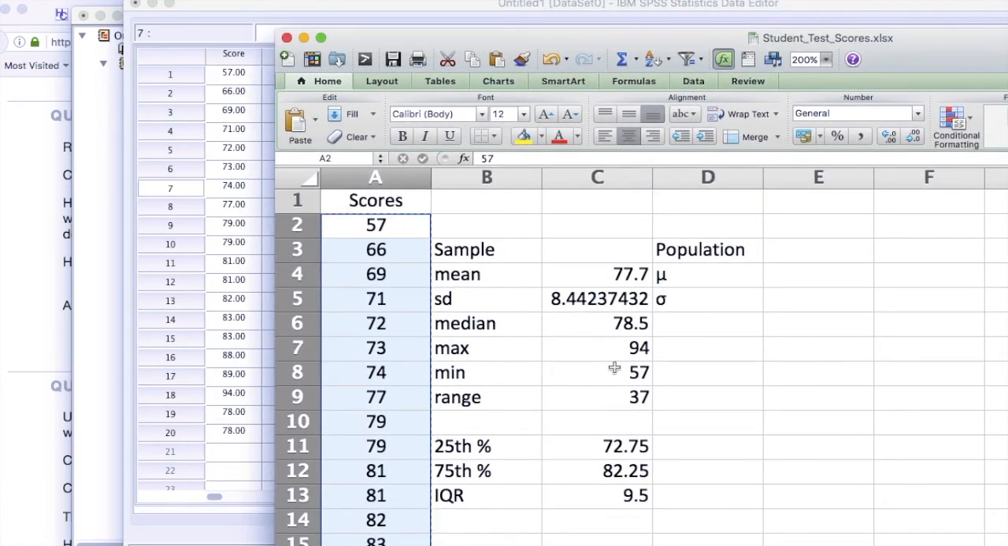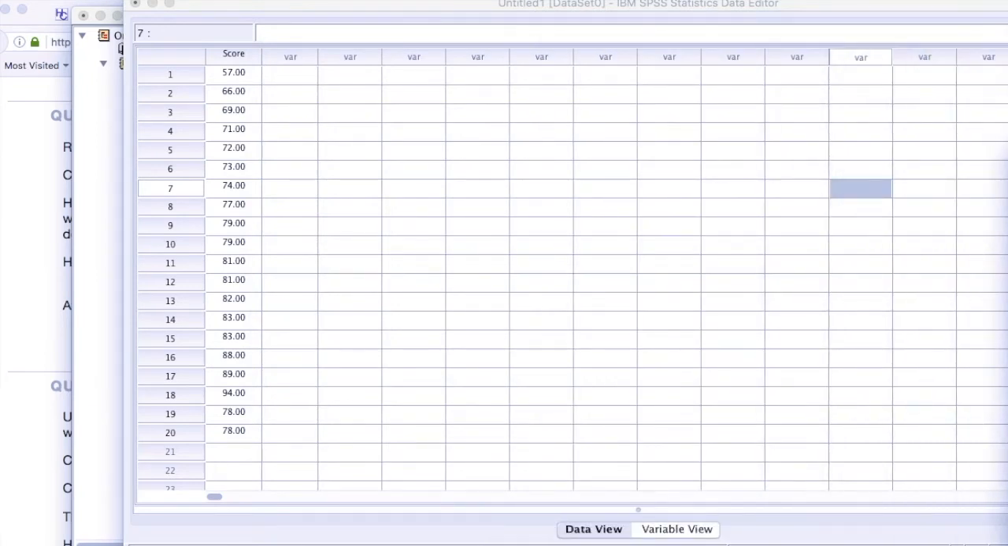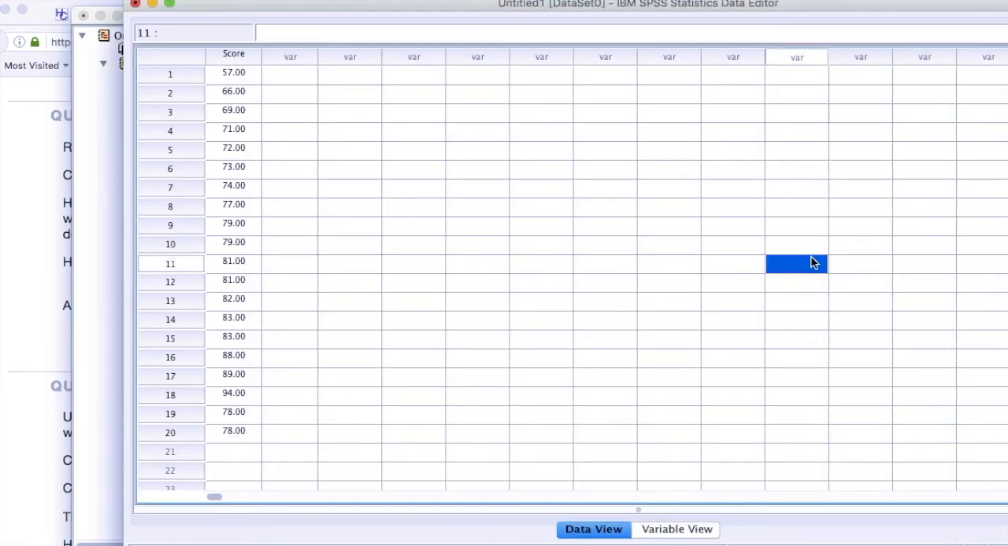57, 94. Mean is 77, 8.45, median is 78.5. I don't think you found the median, did it? No. Standard deviation, variance. So it's the same numbers we got in Excel, basically, right? It did it a little bit quicker.